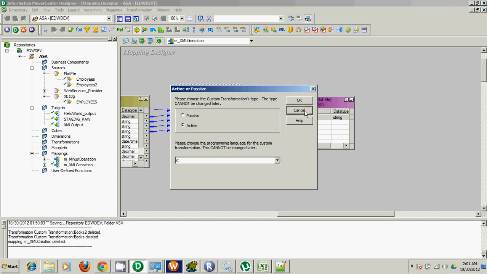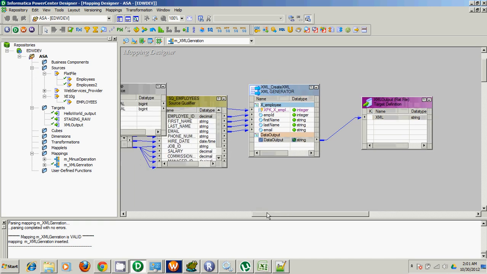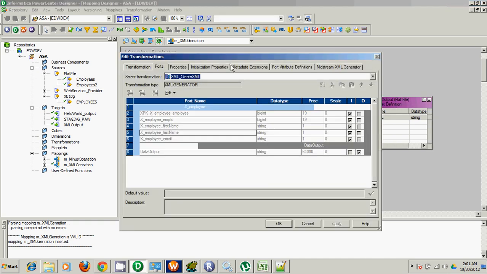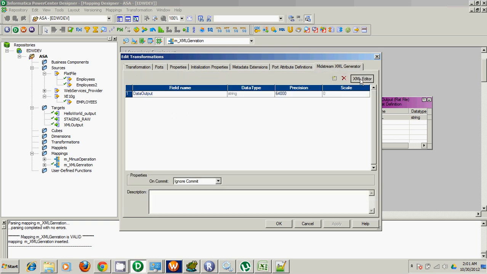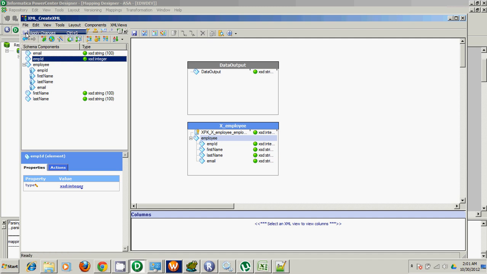Here, if you see, the email ID string data type has only one character, so we'll increase that to 100. Similarly for first name and last name, we'll increase that to 100. And employee ID is an integer, so it will be fine. We'll save the changes, save the mapping again, and now we'll create the workflow.